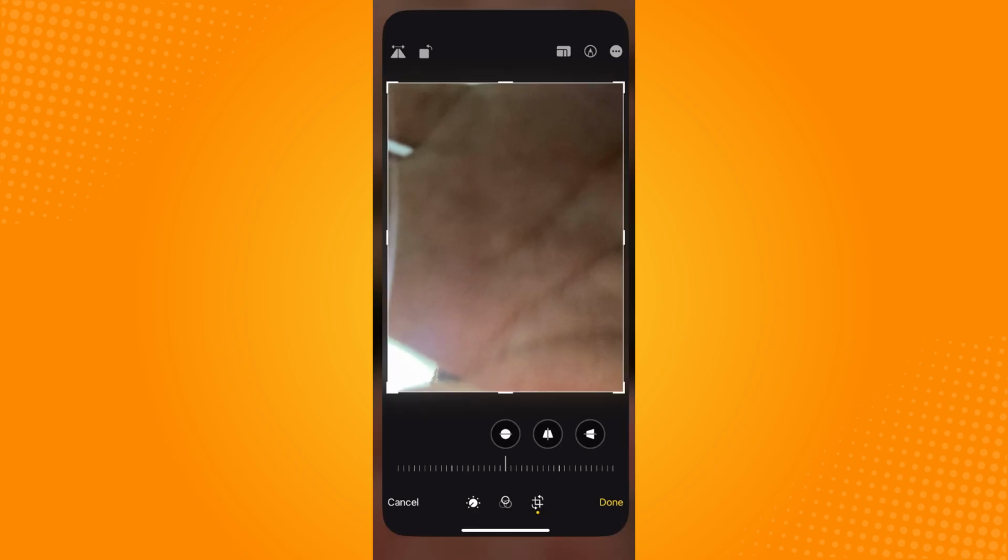And basically that is how you fix iPhone selfie photo flipping issue, and that is all for today.